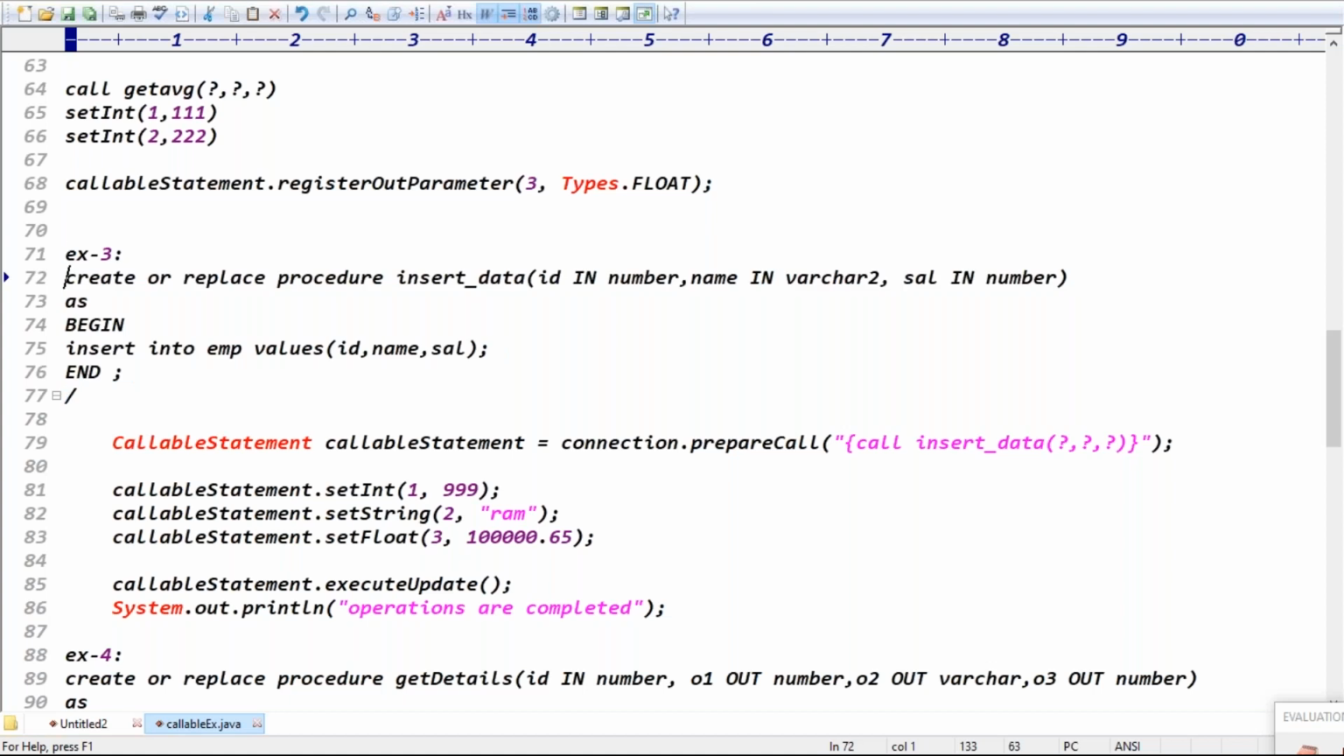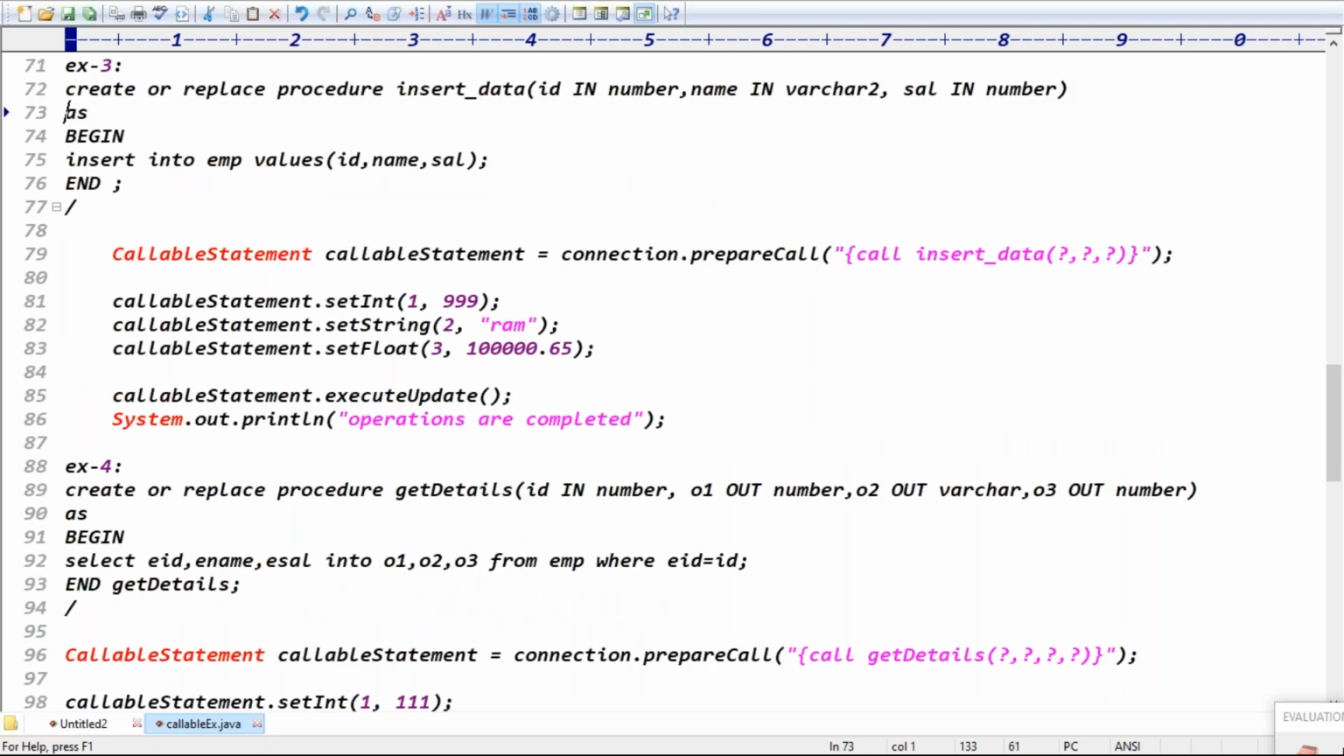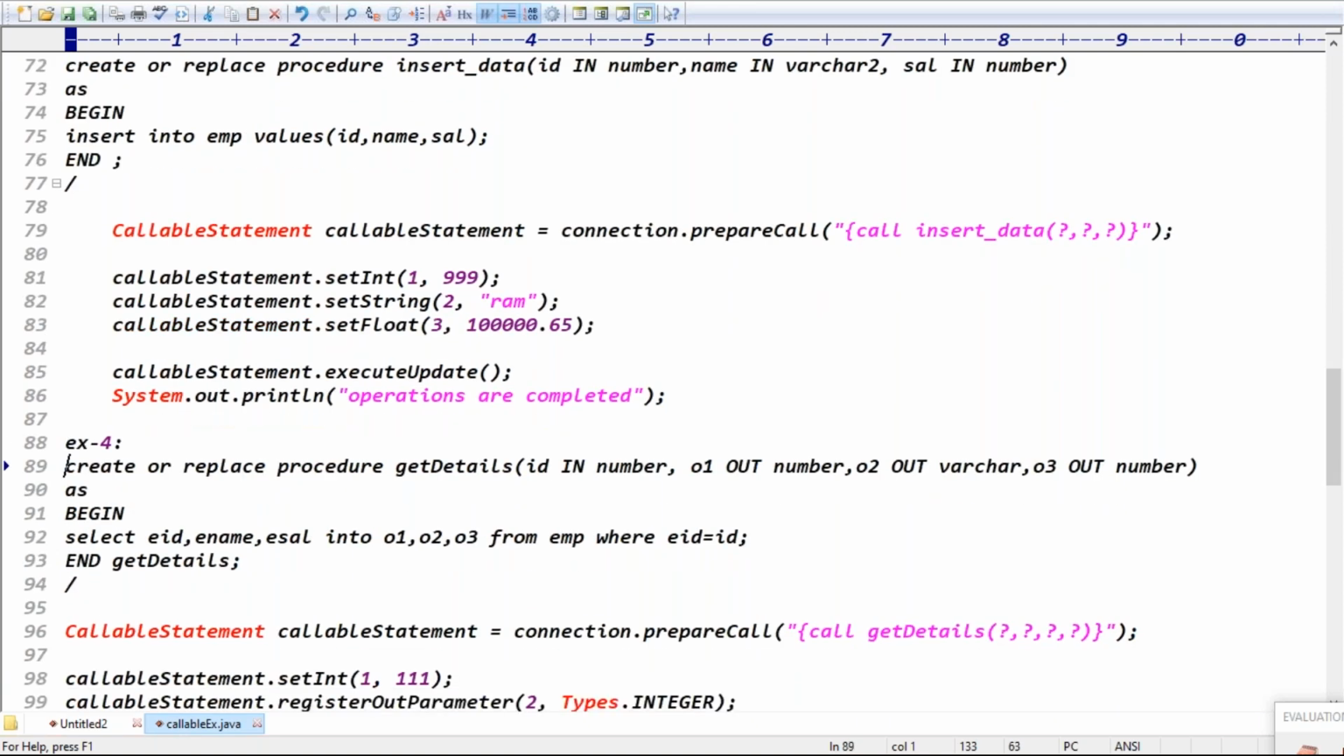Anyone can please explain the fourth example the same way? Fourth example, what is it doing simply? We are giving the input and trying to get three outputs from the query. What inputs are we giving here? One input, the ID input, right? Exactly. You're giving the ID input, guys. How many output parameters are you taking now? Three, sir. Three outputs, right?